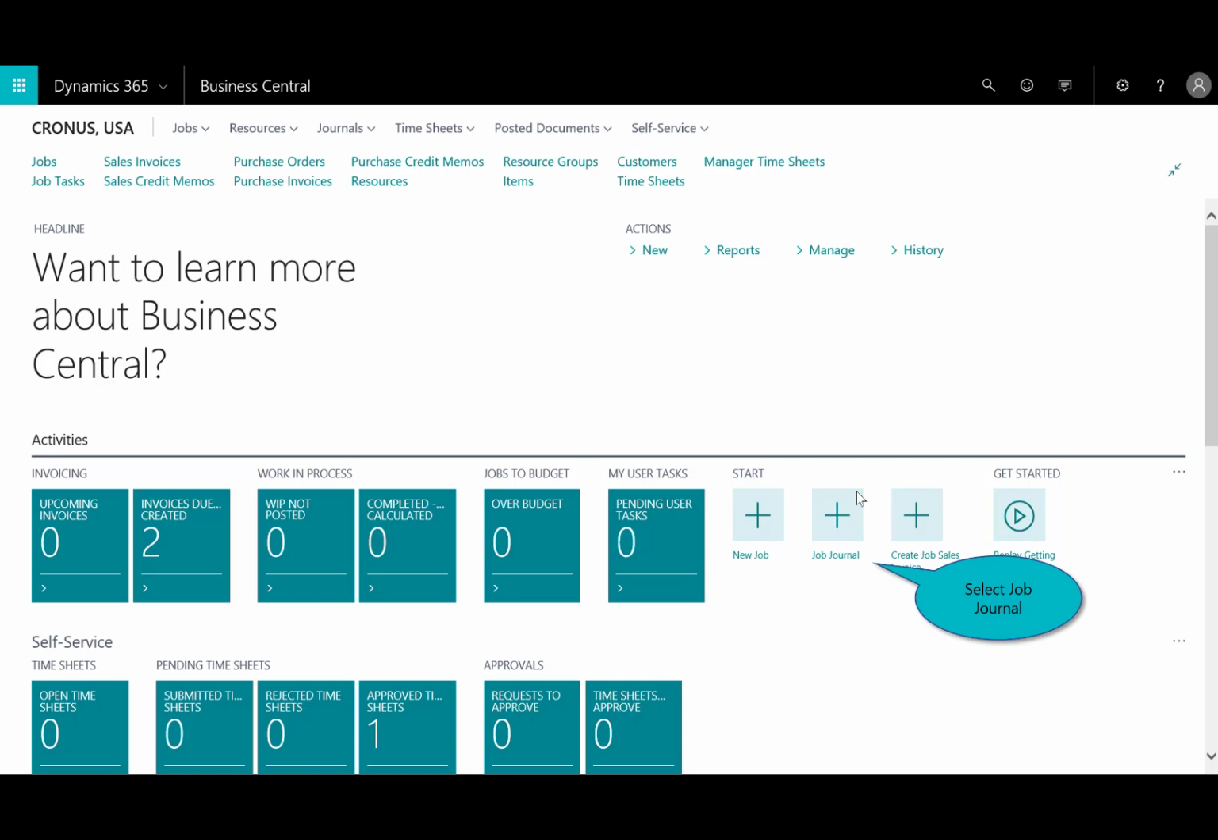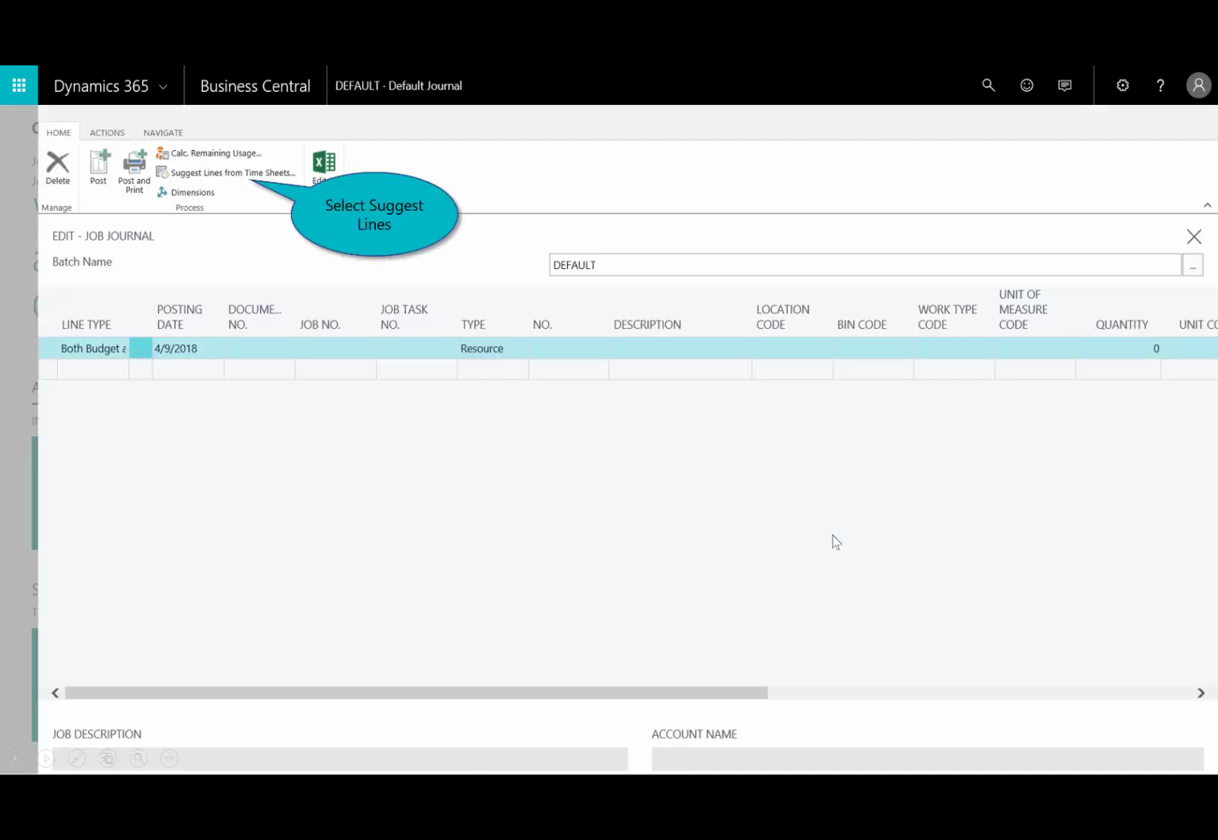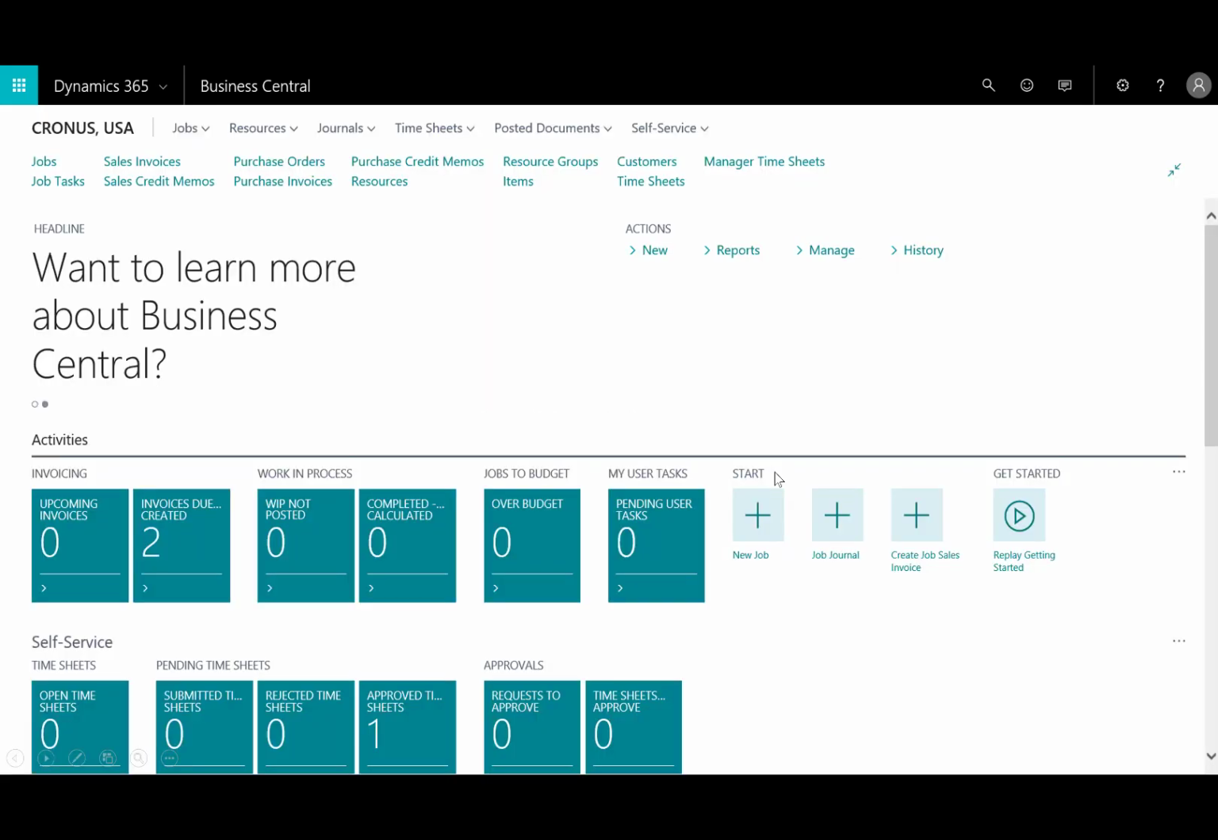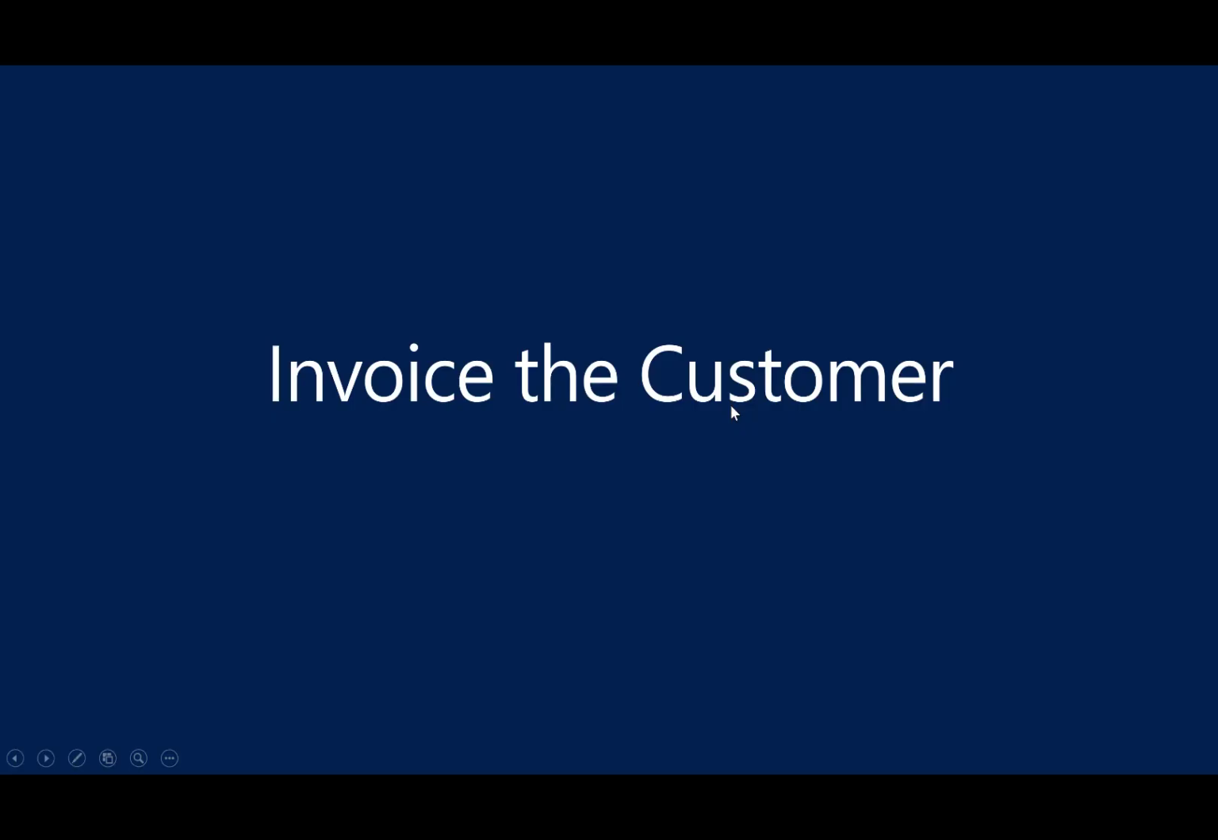So from right here, the shortcuts, I can just do a quick job journal. And I want to go ahead and bring in those timesheets, right? So since the time's been submitted and approved, I just want to leverage the built-in capability of the application to auto-suggest those timesheets. And it brought it in. 8 hours on the right, 8, and then another 4. And then simply post those journal lines. And then I'll need to invoice the customer, right?